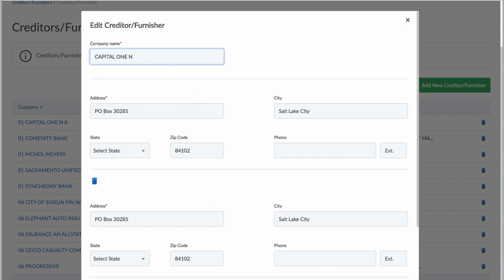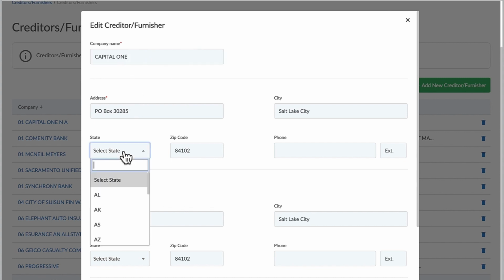There's no need to have the NA at the end of that business name. You want to just double check the address. See, this address did not populate the state. So we can always use Google to do a quick Google search. And now I know this is Utah because it's Capital One and they are in Salt Lake City, Utah. So you just want to get the correct address, make sure that is all accurate.